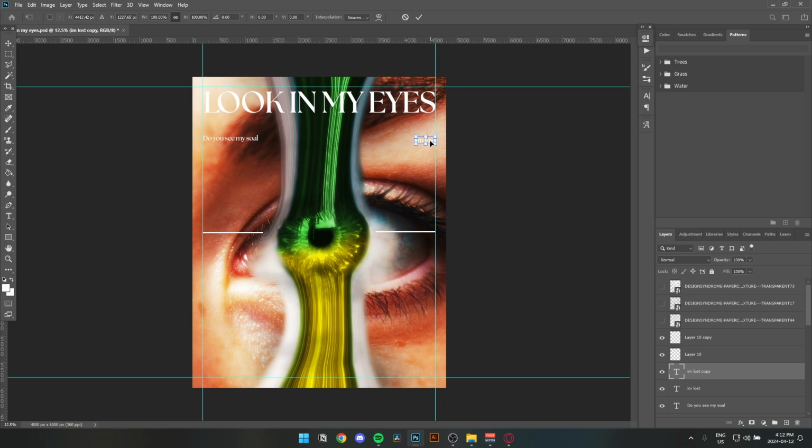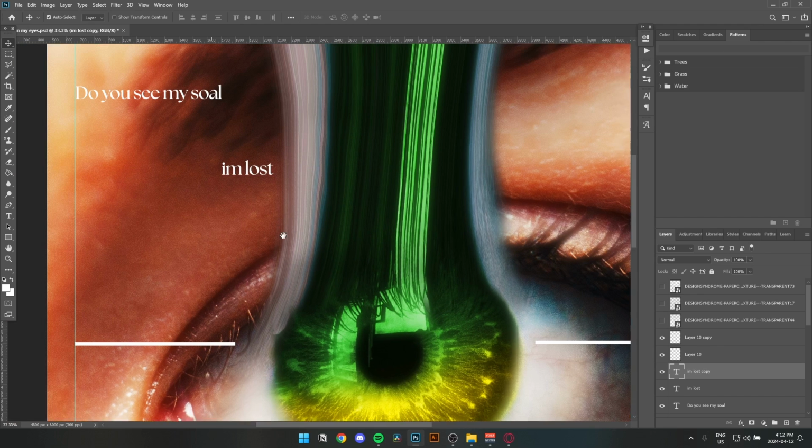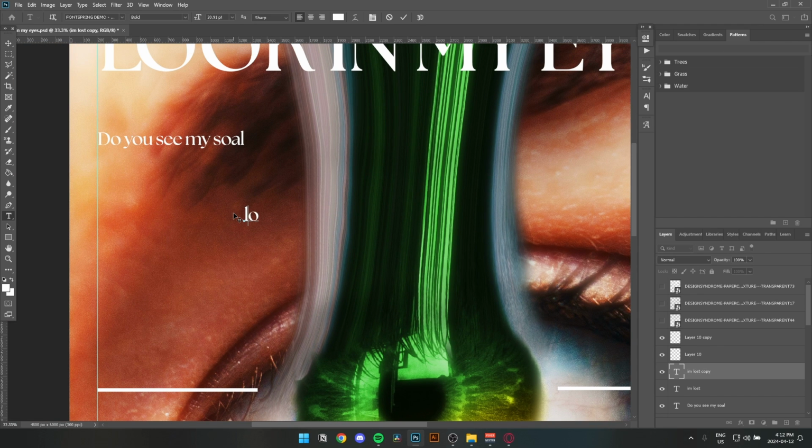Now I'm adding text. This is the part where it's like, look at my eyes, do you see my soul? It'll be like, I'm lost, and then this will say deeper or something like that. I also added glow to this, by the way. It's not even the texture. I'm thinking about making this italicized. Maybe I'll make a couple words italicized and others not.